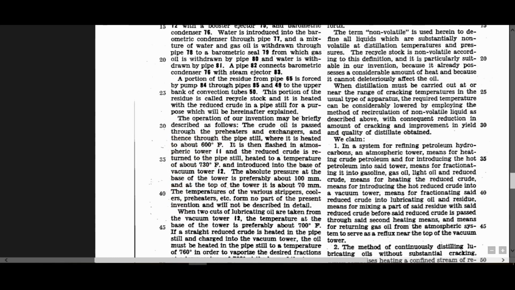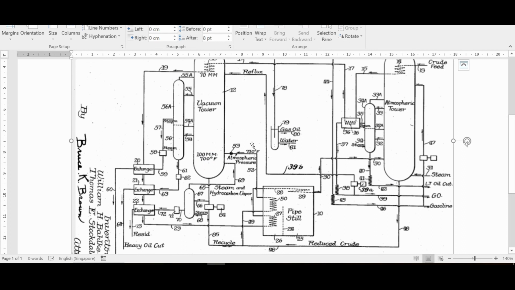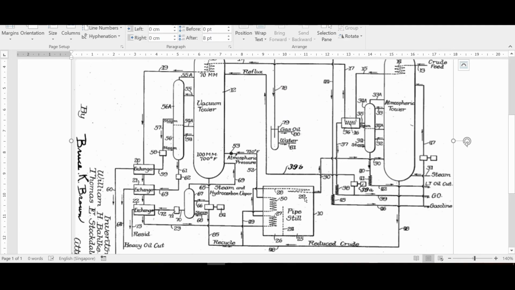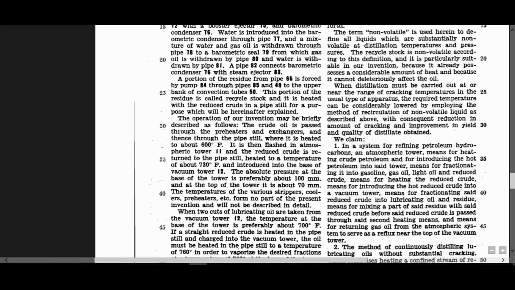Absolute pressure at the base of the tower is 100 mm. Top of the tower is 70 mm. I'm assuming it's mercury. So they go on to tell you lots about the temperatures of each of the sections: 730 degrees Fahrenheit, and of course 600 degrees Fahrenheit. Okay. The crude oil is passed through the... Oh, this is a summary.